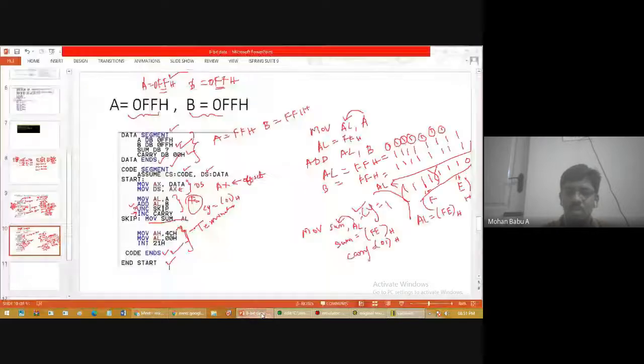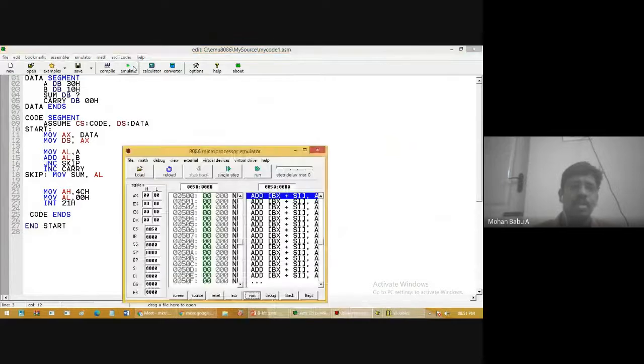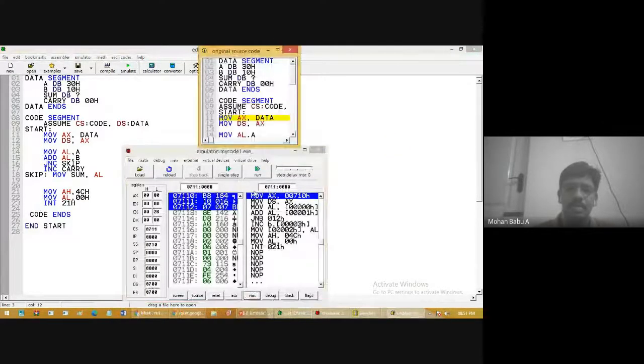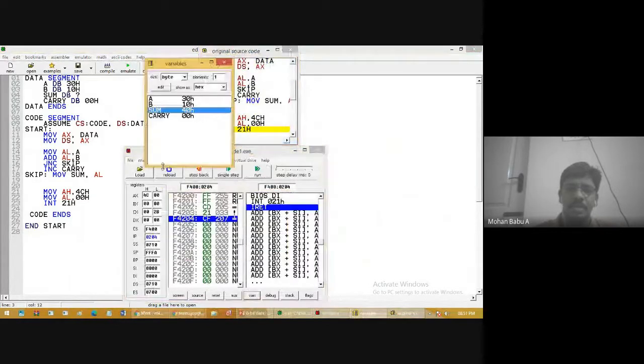Now check the manual calculation. Sum here is FE, carry here is 1. I hope the concept is clear to you. Now I change the value for A as 30 and the value for B as 10. Check the output. What is the carry? What is the sum? A is 30, B is 10, sum here is 40, carry here is 0. This is the concept. I hope the concept is clear to you. We will discuss the remaining concepts in the next video. Thanks for watching.